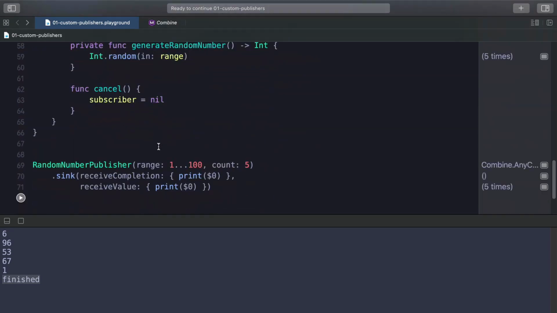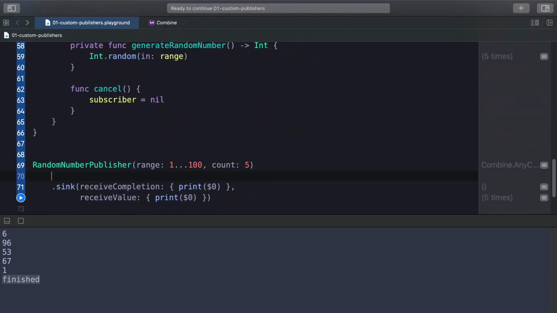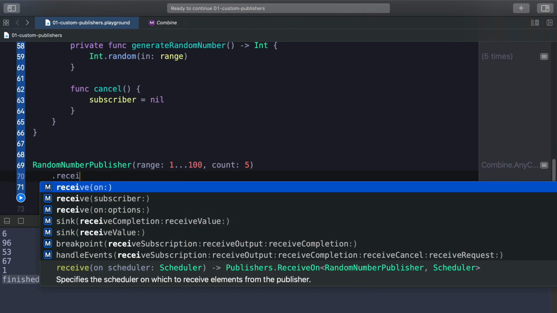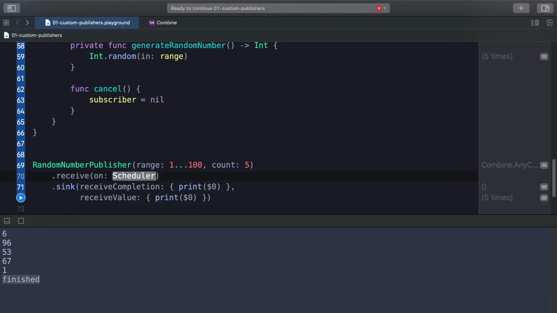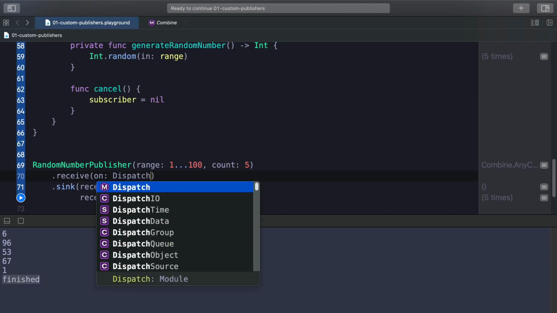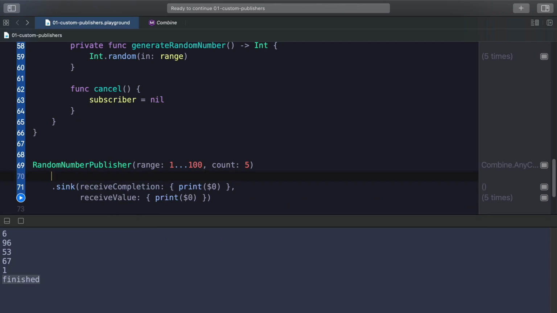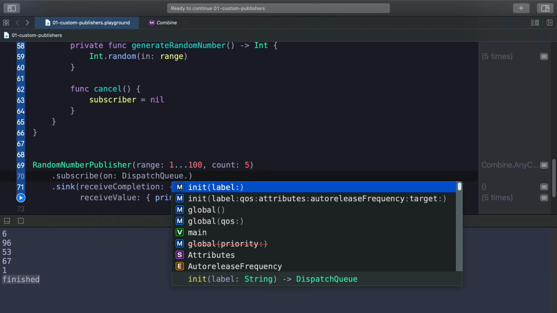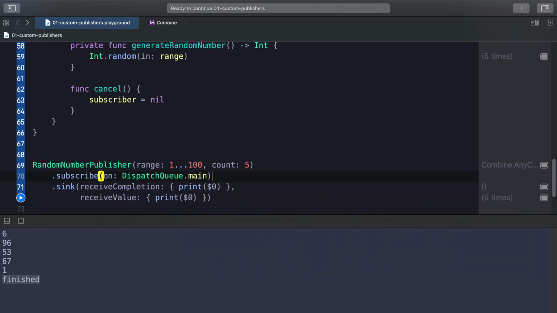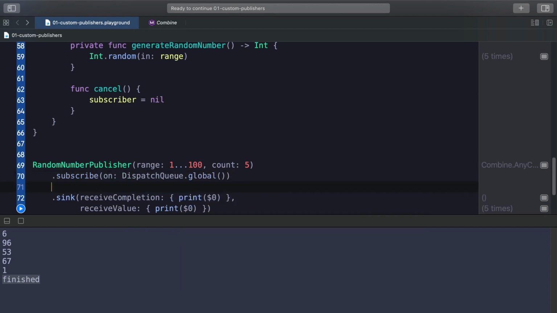Now, one thing I want to point out, now that we're talking about custom publishers, is that earlier when we talked about threading, we talked about receive on to be able to receive these values on a given queue. So I could say dispatch queue.main. But there's also subscribe on, which up until this point didn't really make a lot of sense. So why would you want to call subscribe on? Or maybe I want to say subscribe on a global queue and then receive on dispatch queue.main. So why would I want to do this?